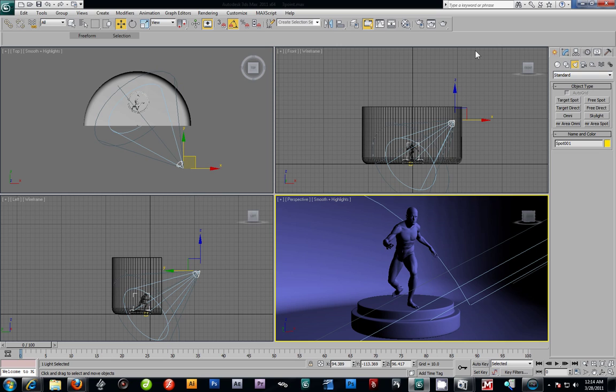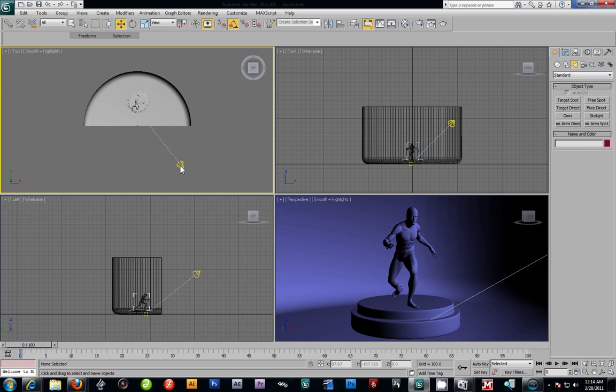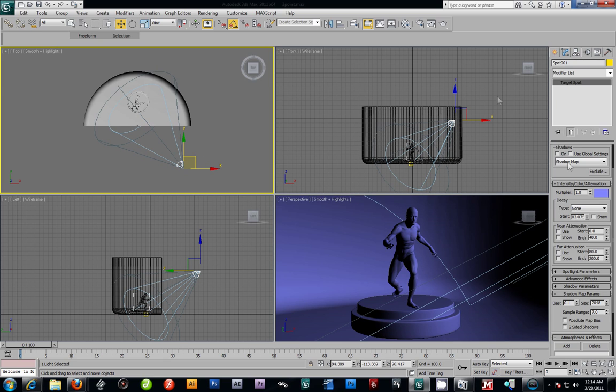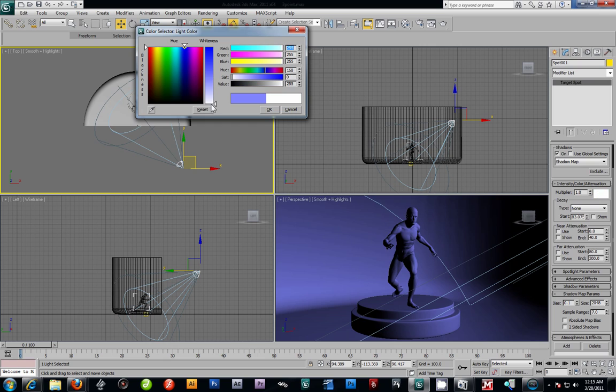I'm going to go to my modify. I got the light selected. I'm going to go to modify, and let's check out our settings. First of all, I'm going to go ahead and turn on my shadows, because your key light usually has the main shadow turned on. And I'm going to keep that at a none, and let's go with just a standard white for now.